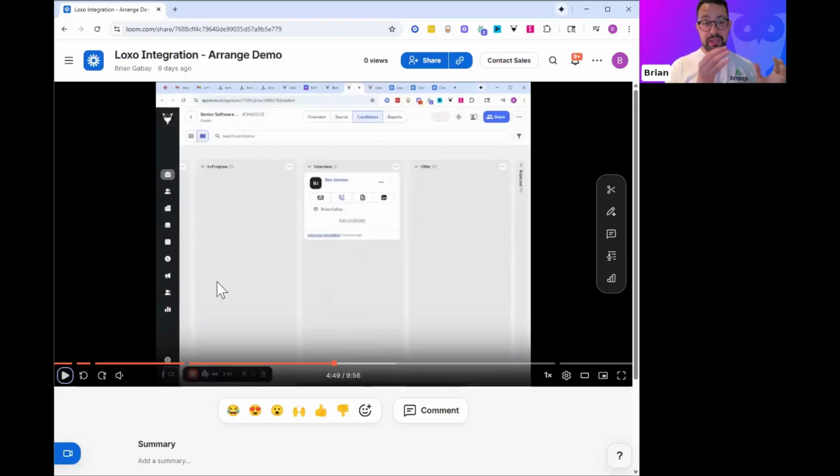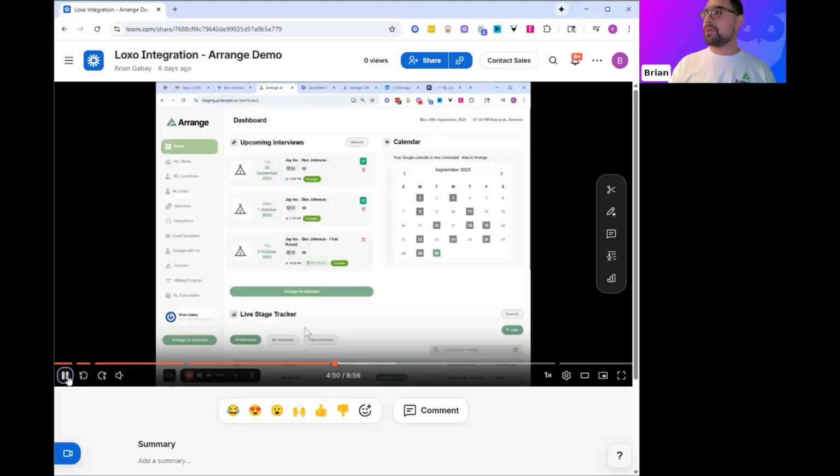So anyone in your Loxo account is instantly schedulable. You can just schedule any meetings with your clients and your candidates. You don't have to manually input any data. You just search and they will appear if they're in your Loxo account. And of course, when they're in Arrange, they're tagged to the job. All the notes are in their profile. It's really neat. So let's keep moving here.